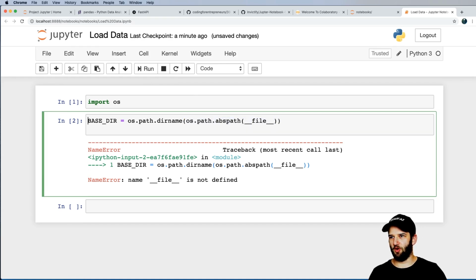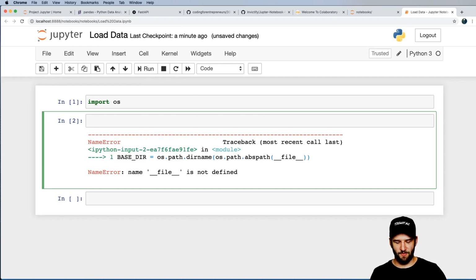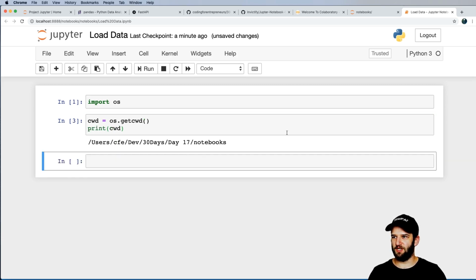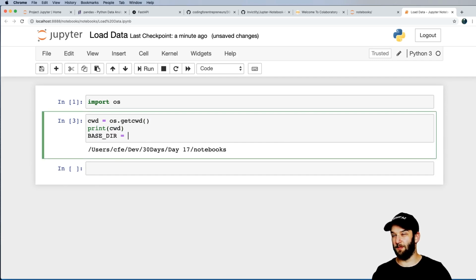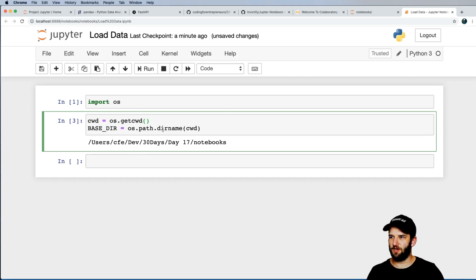There's a couple ways you could go about doing this, but what I know for sure is there's something called the current working directory, which is os.getcwd, and we can print out what that is, and that will give me the directory that I'm in. So in my case, the base directory is going to be the base day directory, which in my case is day 17, right? So I can just do os.path.dirname of my current working directory. Again, it's the current working directory of this Jupyter Notebook. That is a way to grab the dirname of the absolute path of the file.